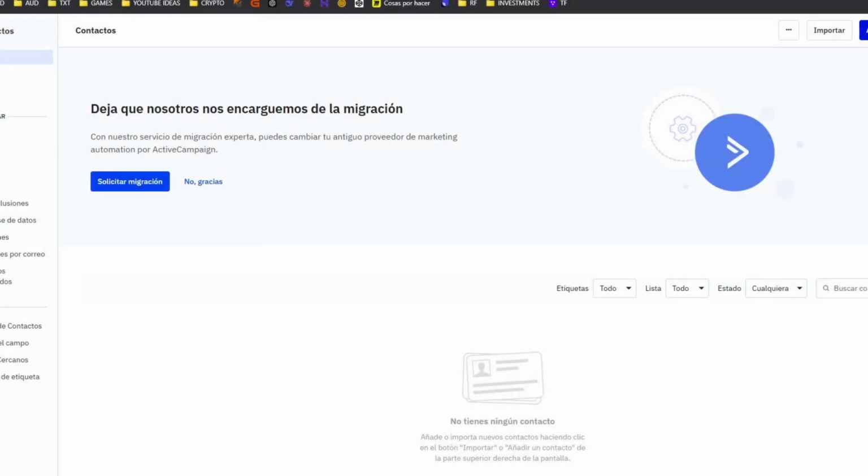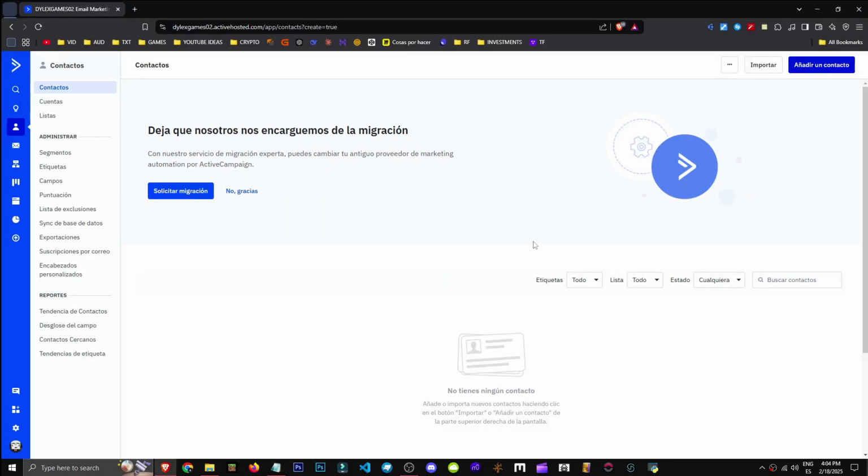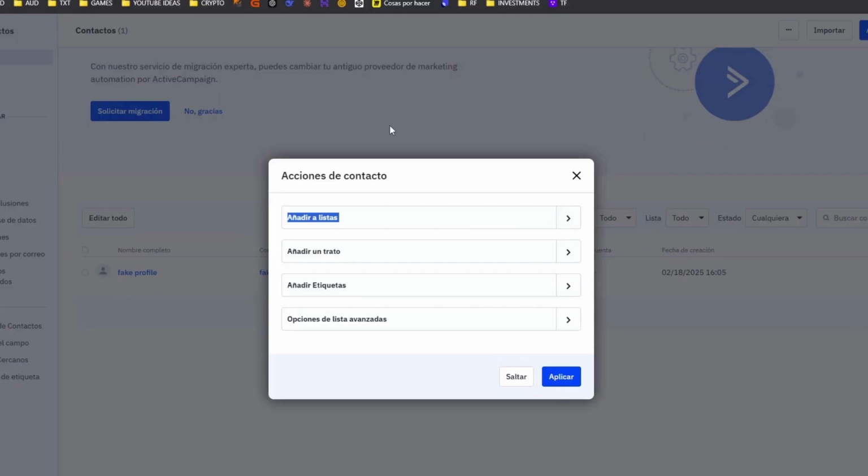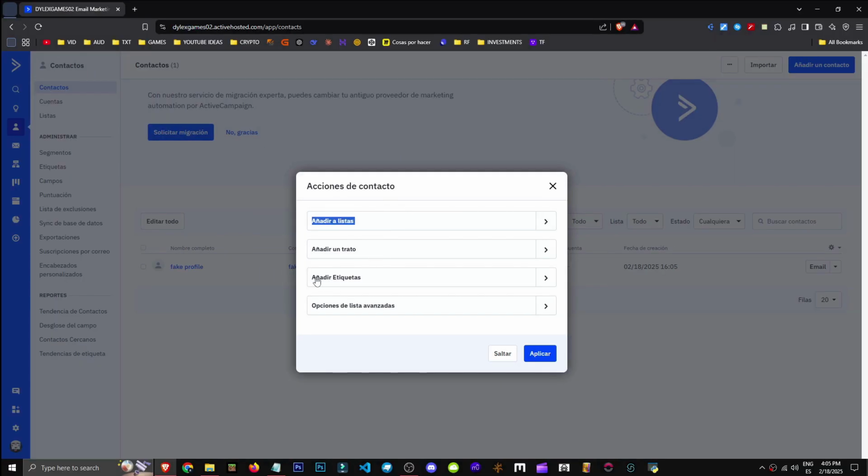How do we organize contacts in ActiveCampaign? Let's say we have a contact, our fake profile, we can add it to a list, right? These are basically email lists. We can also add deals, tags, and more, correct?